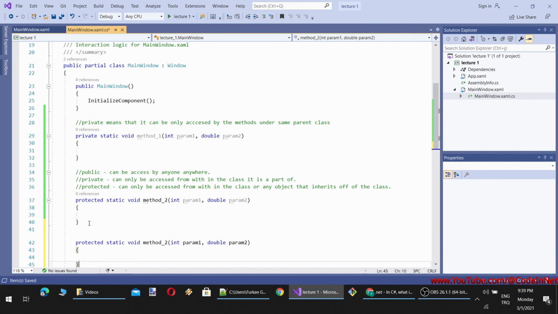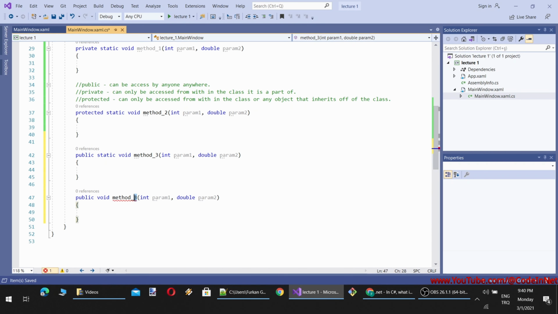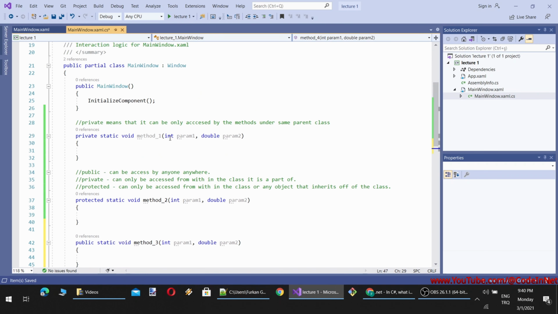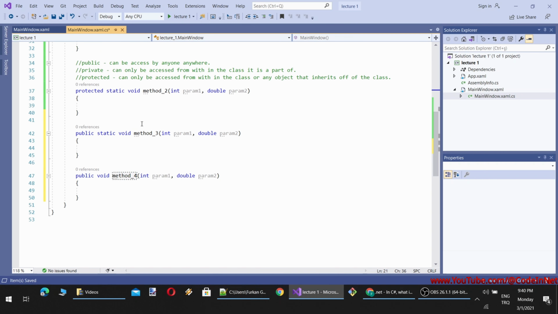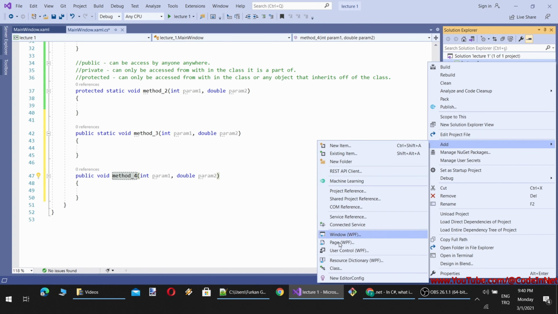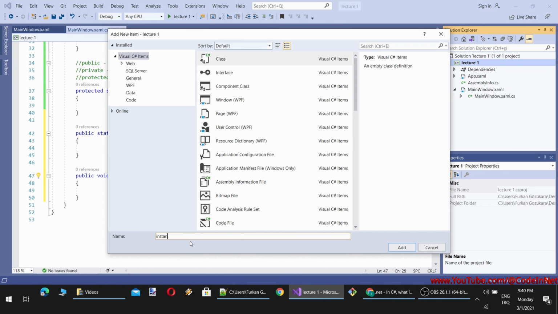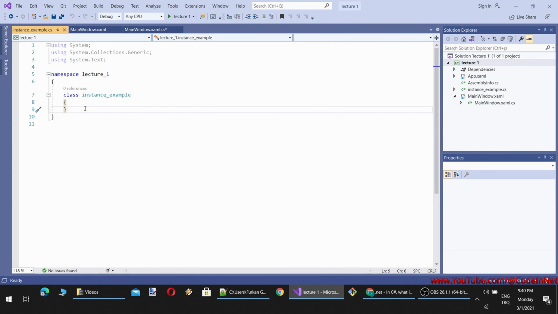And then we have public. When I make it like this, now I have to have an instance to access this method. How can I have an instance of a method? You can have an instance of a method by composing an object from its parent class. So let's say I have another class here. Let's name it InstanceExample. Now I can access the static and public methods of MainWindow.